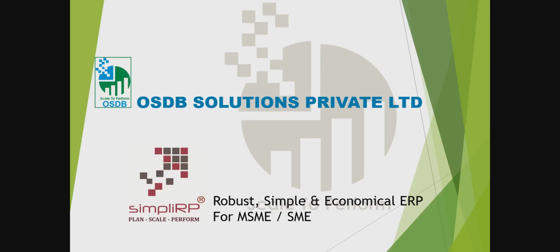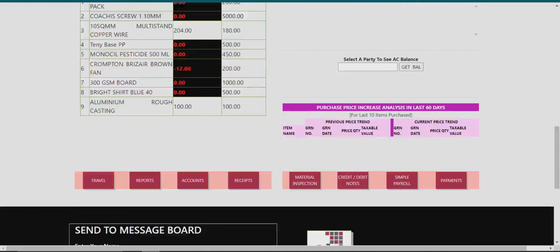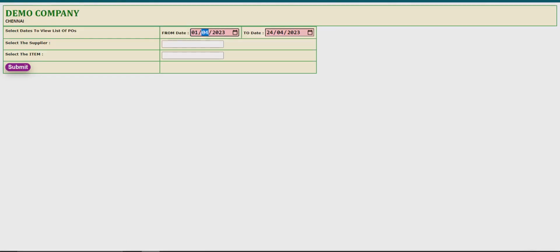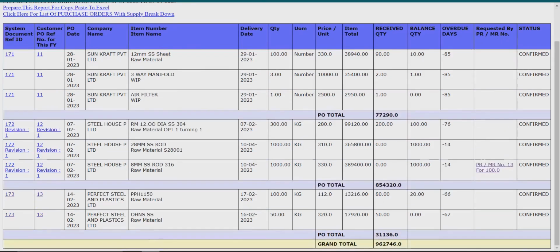Hi. In simpliRP ERP, we can check the material supplied against a supplier purchase order in two ways. Go to Reports, Vendor Reports, List of PO released party ways. Enter the date range. Here, you can see all the purchase orders in that date range. Here you can also see PO system ID 173 has been already supplied.